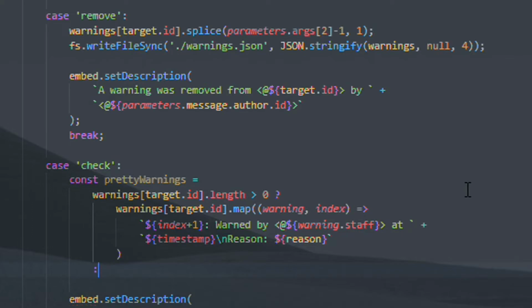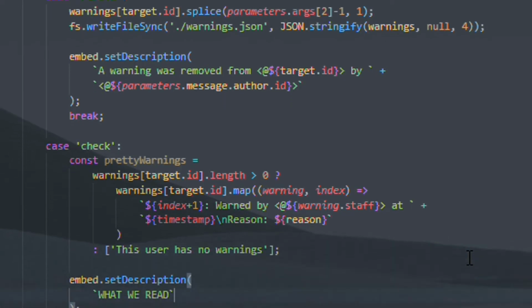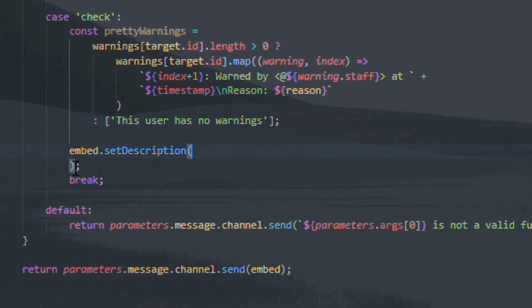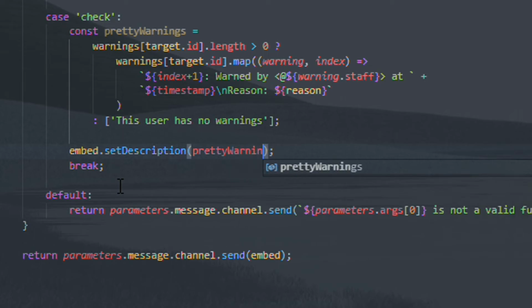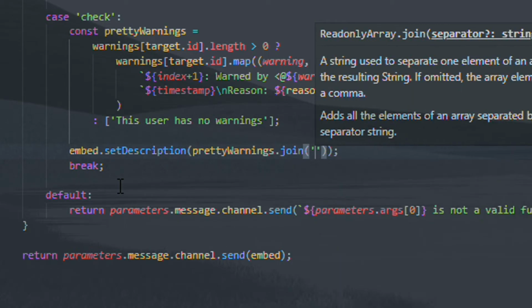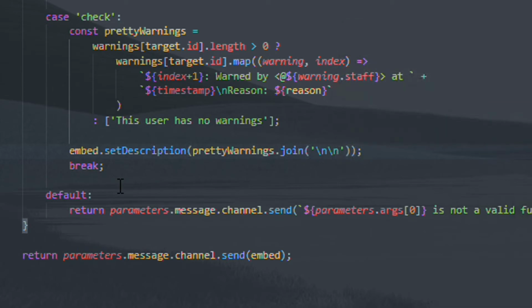So if this user has no warnings, be careful, we can't just write this user has no warnings, because this is a string, but over here we define that this is going to be an array. So this user has no warnings has to be an array, even if it's just one element. It's pretty simple, like that. Perfect. And now over here at the description, all we have to do is display the pretty warnings array, and then joined by 2 line breaks. That's how I want to have it. So 2 line breaks. Perfect.